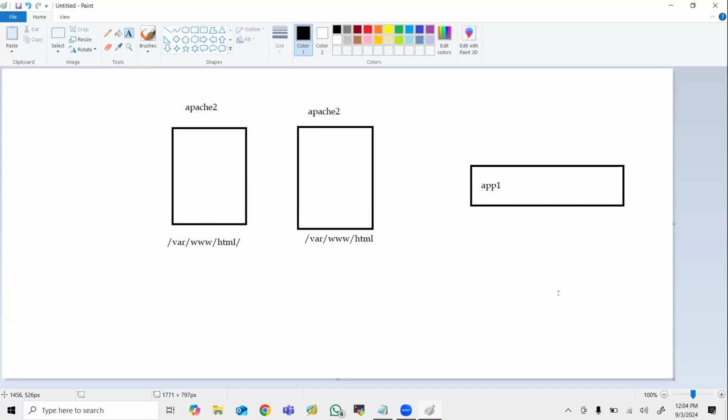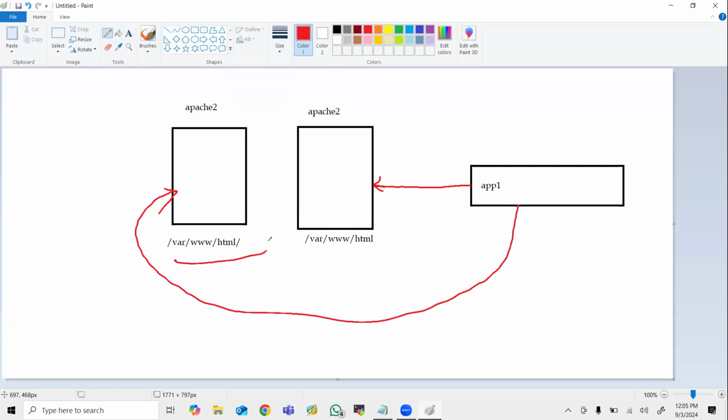Now, if I bind this volume with this container, what will it show on the same path? If I bind it on the same path, what will happen?